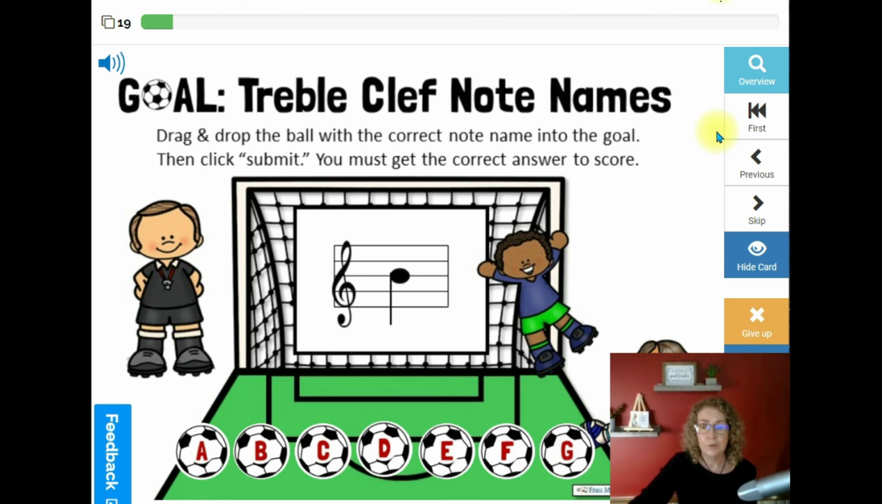In video 5, we'll talk just a little bit about how you can use Boom cards for differentiation and different ways that you can use Boom cards in your classroom.